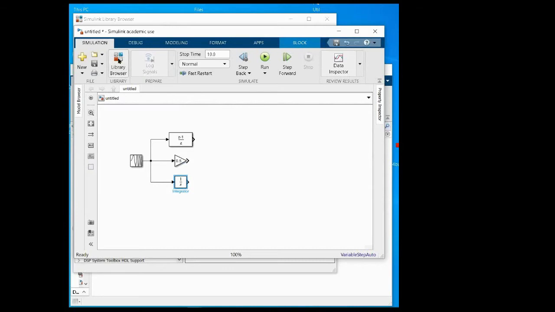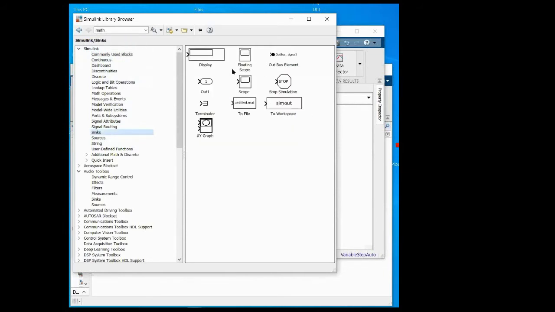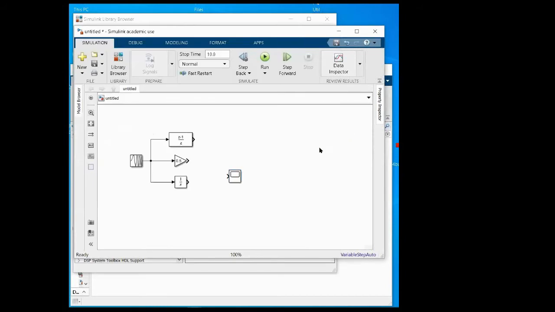Now to see the results, let's also add to our first model a scope. It's also common use. We can also use it from the sinks. Scope is also added to the model. Now we can connect this signal, but we have three variants of signal, and the scope should also have three inputs.